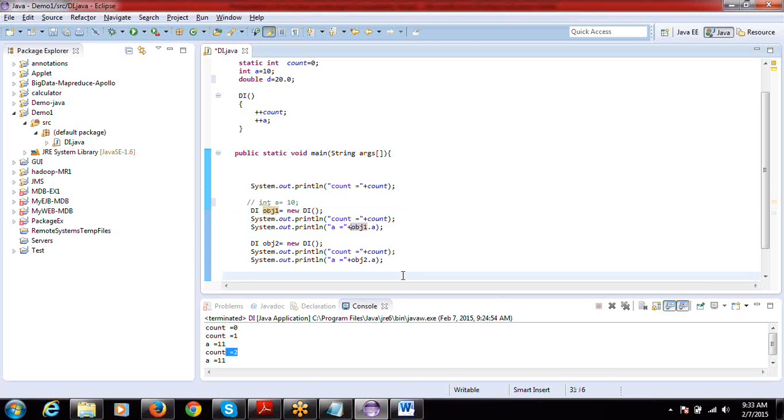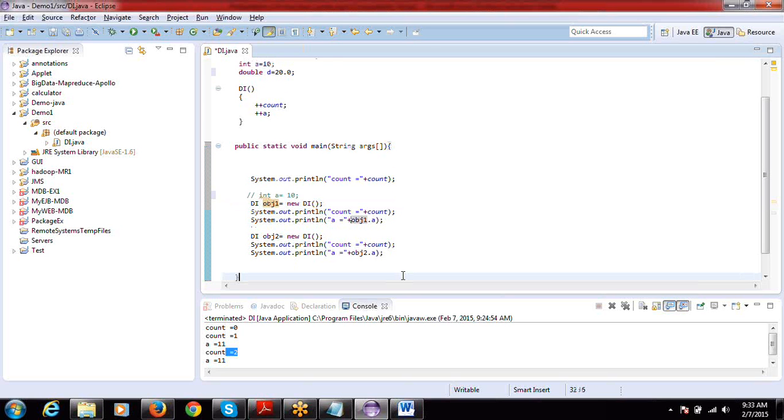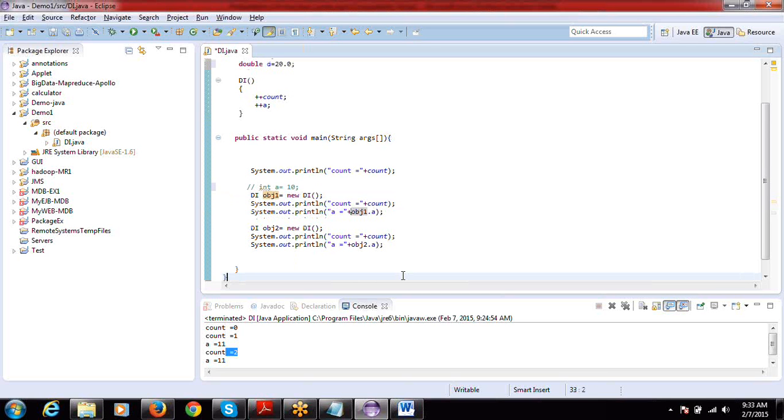So you understood the concept here, right? How static and instance variables are going to work. Okay, fine.